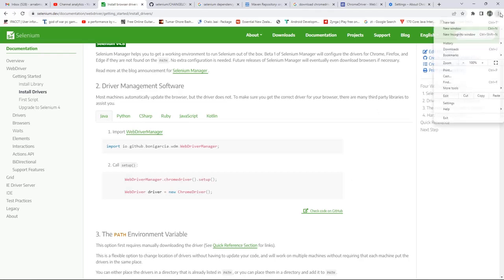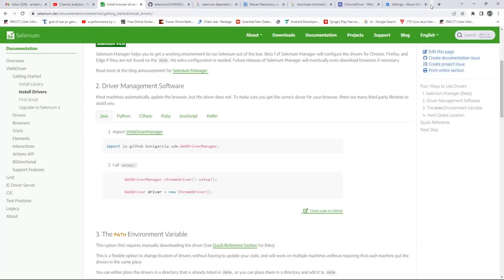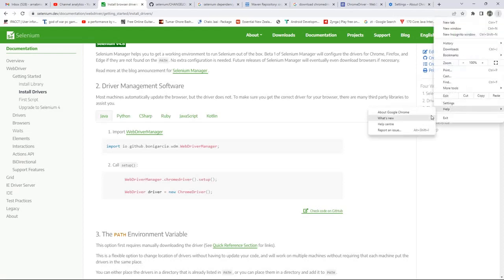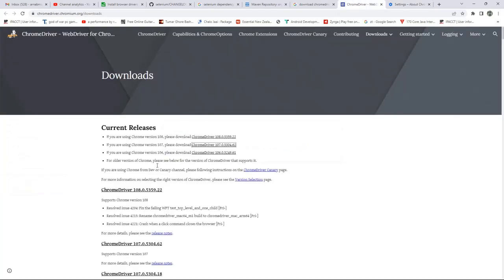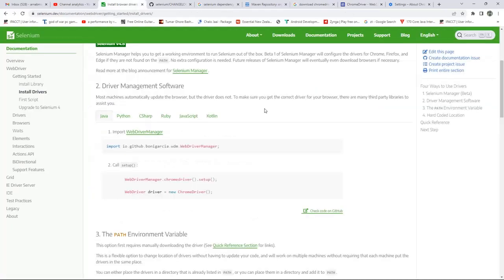Suppose in my case, as you can see, the version is 107. So I have to download this one. Again, when it is updated to Chrome 108, I have to download the new one and replace my old Chrome driver with the newest one. So continuous maintenance effort is required for that.